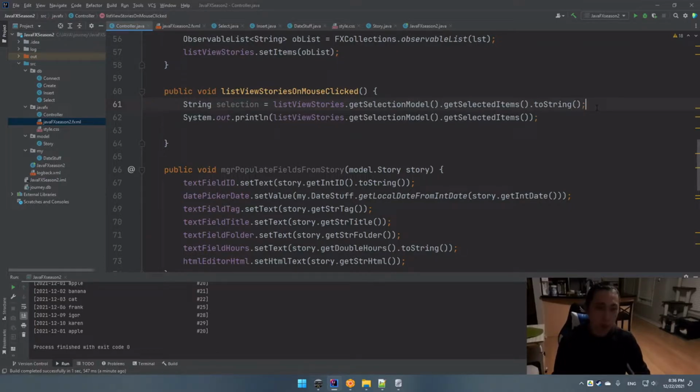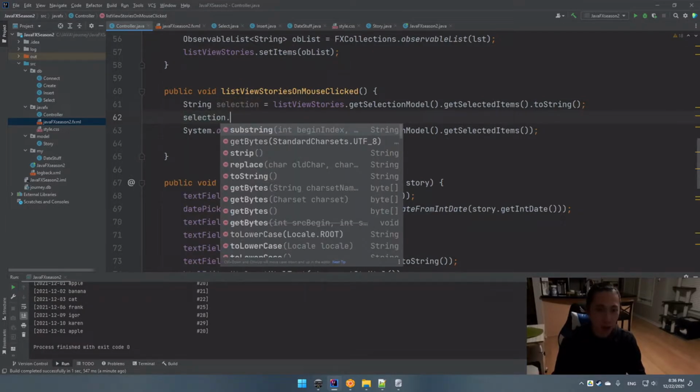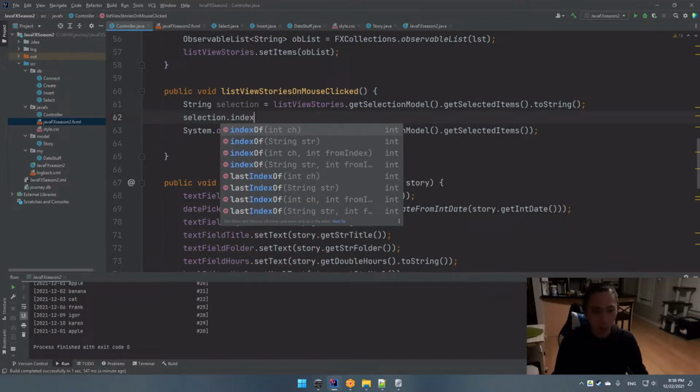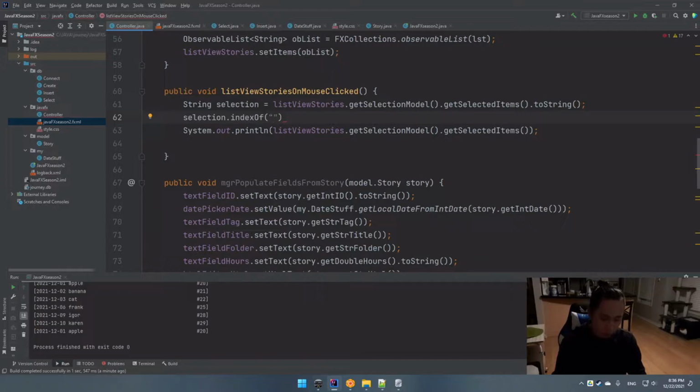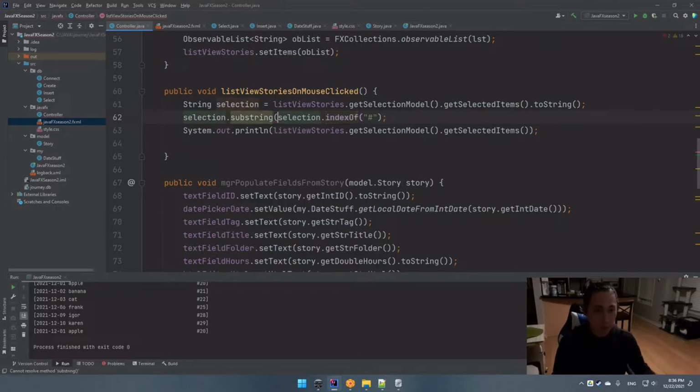Perfect. Solved the problem. So now we are looking for a hashtag in the string, and also to find a number. So I would say selection.indexOf, I believe. Yeah, the index of this thing, and then we're going to extract it. We say selection.substring with this index. I think we need a +1, but for now we just leave it like this. Okay, let's print it out to make sure it's the one we need.